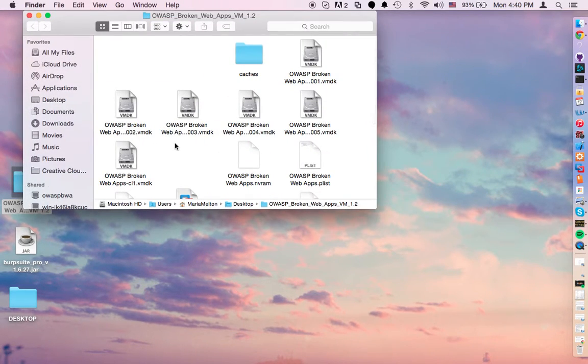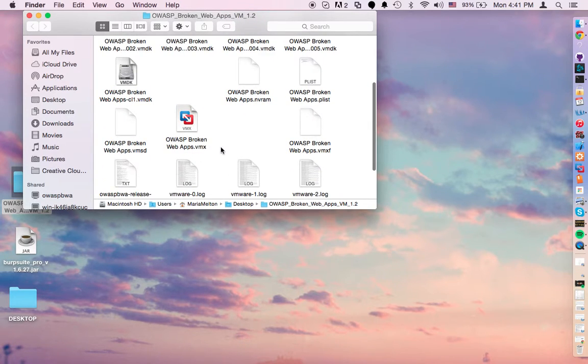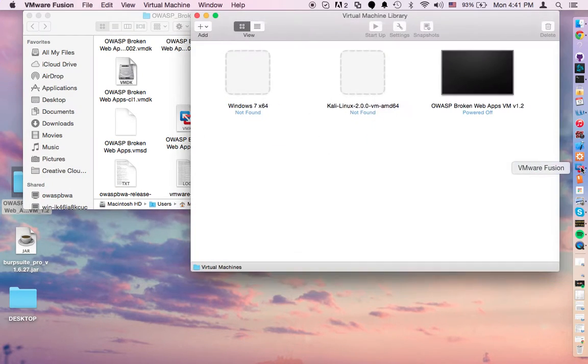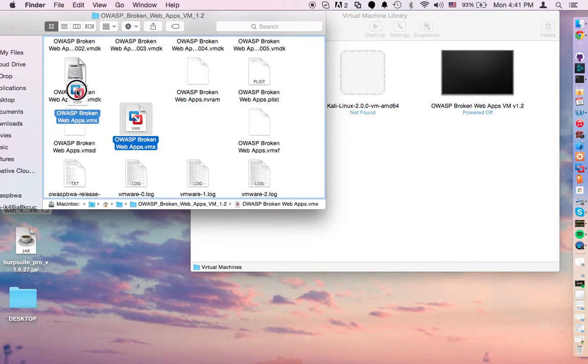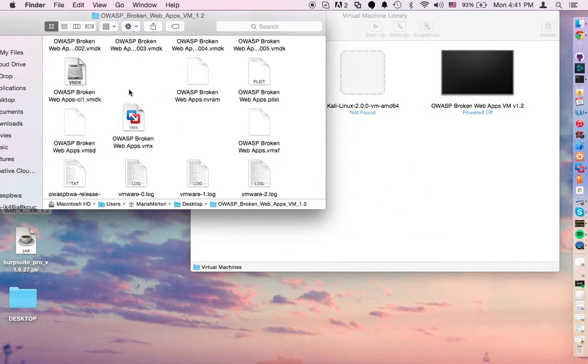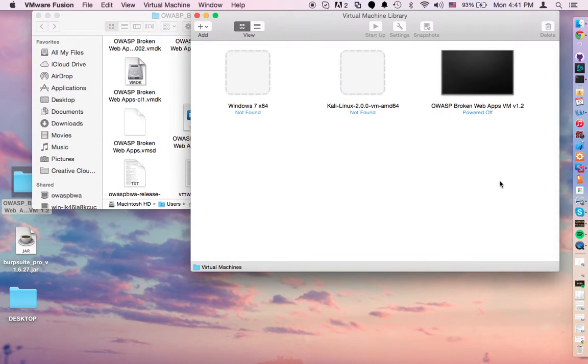Now we want to put the VM into VMware so we can use it. There are all these VMDK files, but we want the .vmx file. So open up VMware. I already have it here, but all you have to do is drag this over here and release, and it should be put into the VMware library. So then we want to start the VM.